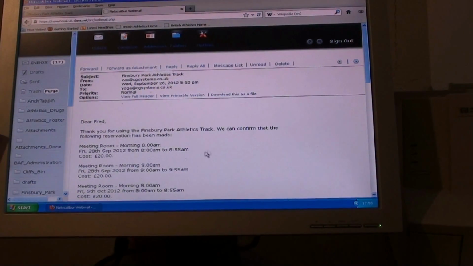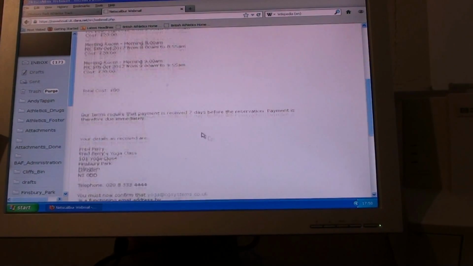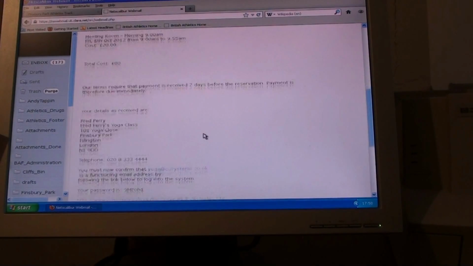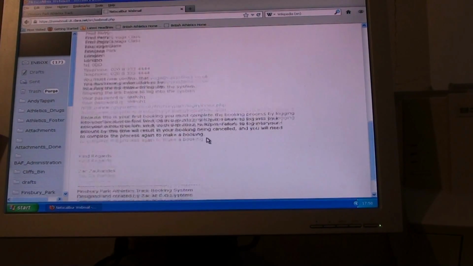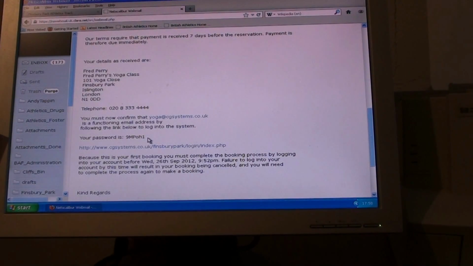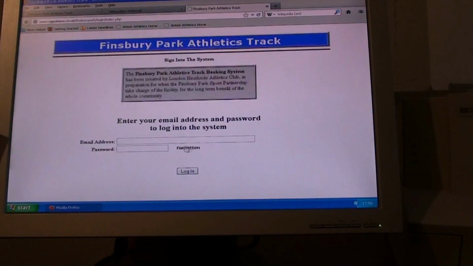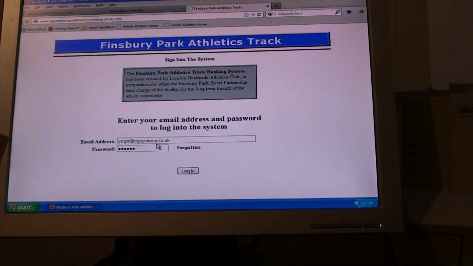Okay, here's the email that's just been received. It's gone to Yoga CG Systems, and it says Dear Fred, for Fred Perry, £80 is due, all the details there, and it asks that we log in. Note that there's a password there which we'll copy, and we'll click the email address. Okay, I've entered the email address and the password, and we'll now log in.